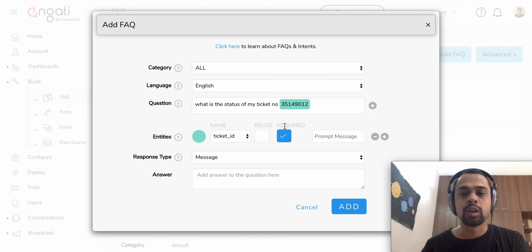So required is when the intent won't be resolved if a particular entity is not found in the query. In that case, you can also set up a prompt message, like, can you please enter the ticket ID. So if the user comes in and just says what is the status of my ticket, since the required entity ticket ID is not resolved, it will just ask the user this particular prompt that we have set here. And if we haven't marked it as required, it will just proceed with the flow.